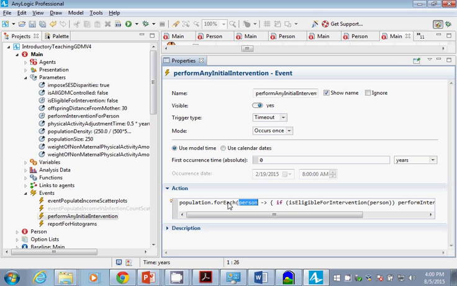Okay, it's going to, for each person in the population, determine: is that person eligible for the implementation? If so, it'll perform the intervention on the person. That's all that it does, perform any initial intervention. That, in short, is how these interventions are specified.